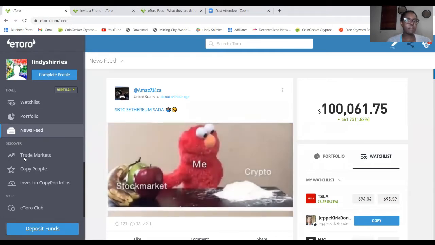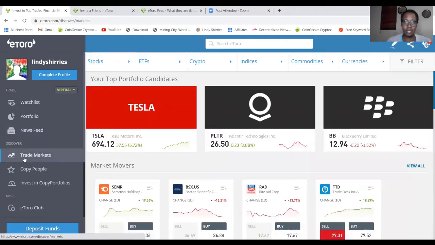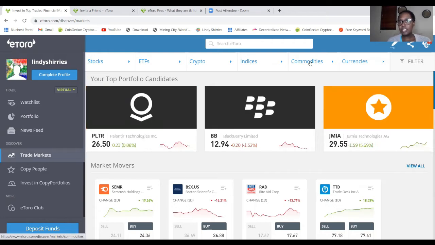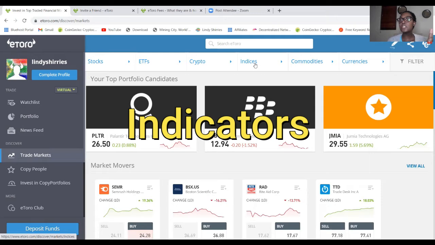And then when you go to trade markets, this is where you buy, where you see the stats, where you see all the ETFs. So at the top, you will see the different types of stocks or assets or products that you can buy. So the first product you can buy is obviously stocks and ETFs, crypto, indices, commodities, and currencies. So now I don't know about indices, but then it is one thing.